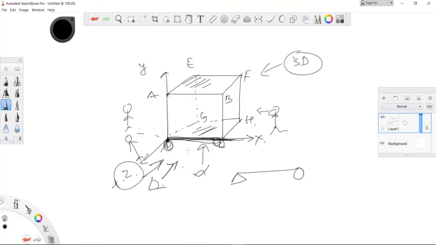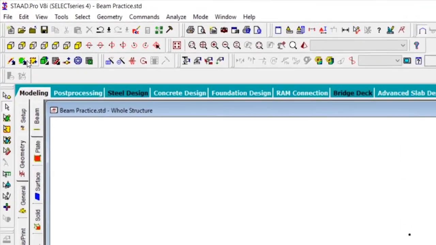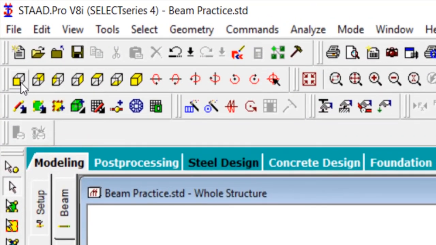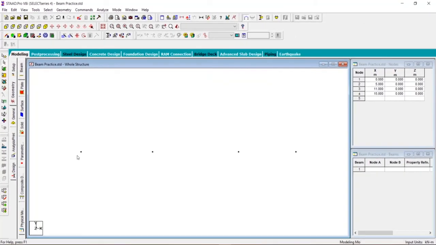Right now we want our beam to be shown on an XY plane. To be seen in the XY plane, we have to see from the Z axis. So what are we going to do? We're going to click on this option. You can see the points of the beam in a straight line on the XY plane. This is the X, this is the Y. We are still looking from the Z axis.